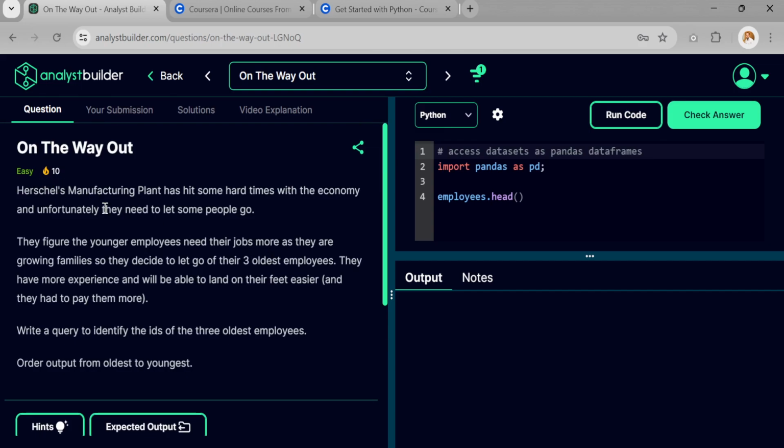The problem says that Herschel's manufacturing plant has hit some hard times with the economy and unfortunately they need to let some people go. They figure the younger employees need their jobs more as they are growing families. So they decided to let go their three oldest employees. They said they have more experience and will be able to land on their feet easier, and they would not have to pay more. That's from an organizational perspective. They had to pay more to the older employees, so they will let the three oldest employees go.